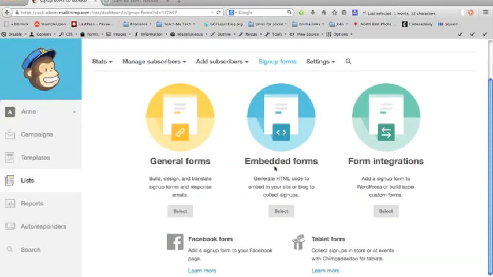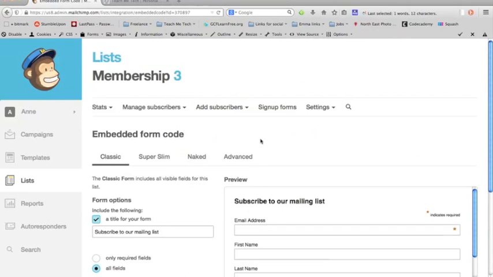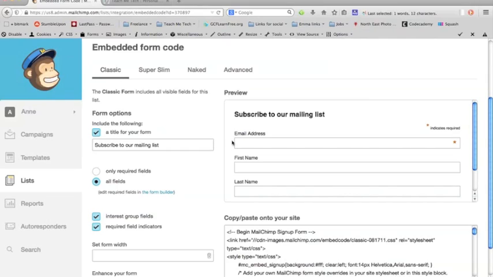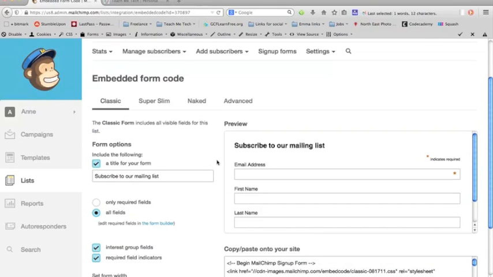So if you click on select under embedded forms, it'll enable you to design the form according to your requirements. So you're probably just going to want to have email address, first name and last name. You can change the title to make it more meaningful, so you could put subscribe to receive monthly news from Newcastle Choir. And it'll change that, so you can customize that to say exactly what you want.